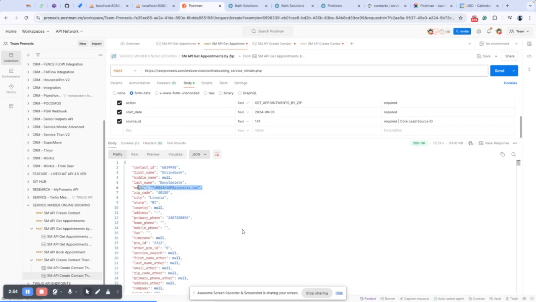We wanted it to be unique because upon checking on the service minder, I noticed that if we consistently send the same first name, same last name, and same email to service minder, it won't create a new lead record, but it will return the existing record instead. Because we wanted to achieve a different lead per channel, that's why we made it unique this time.